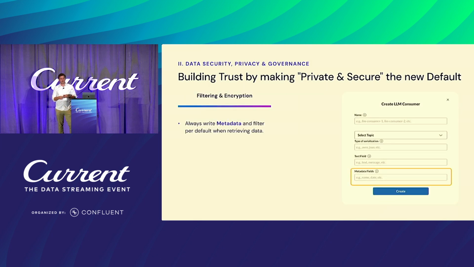Then filtering encryption. We always recommend to write as much metadata as possible and to filter per default when retrieving the data. The reason for that is that often data is only true in a relevant context. So the more metadata you write, the more secure it gets because you can actually filter per default on, let's say, individual user level. This way you cannot access the vector embeddings that have been generated on behalf of another user.